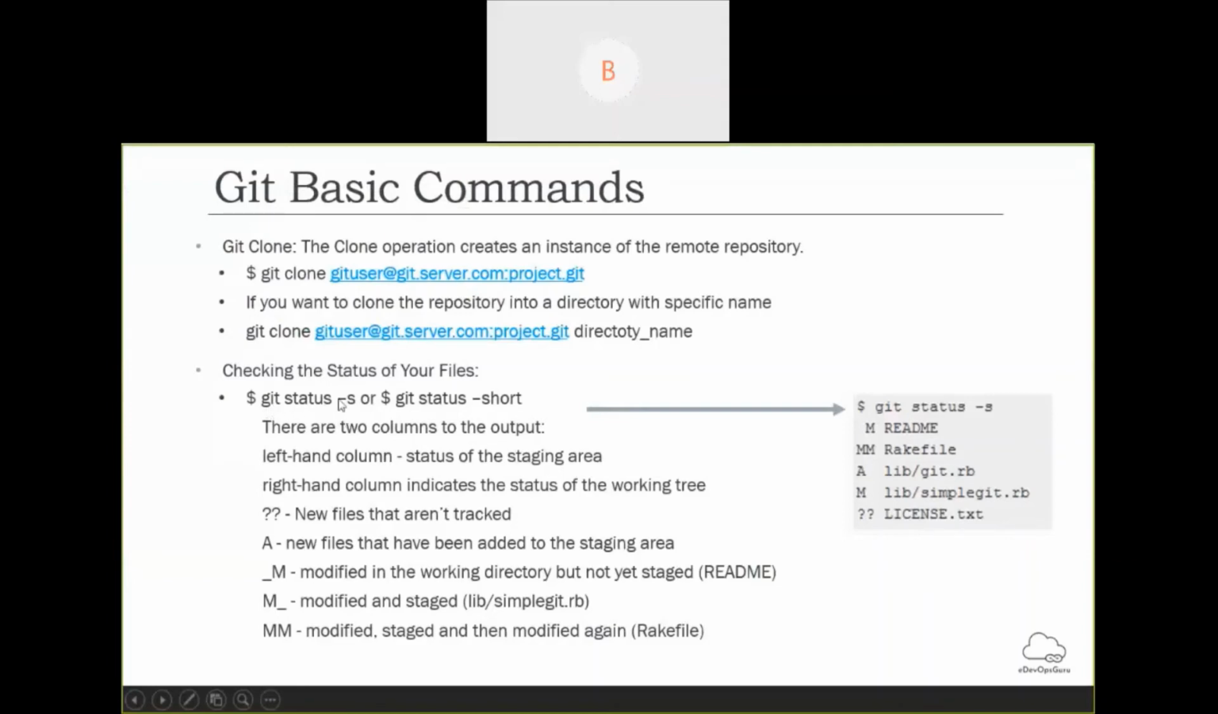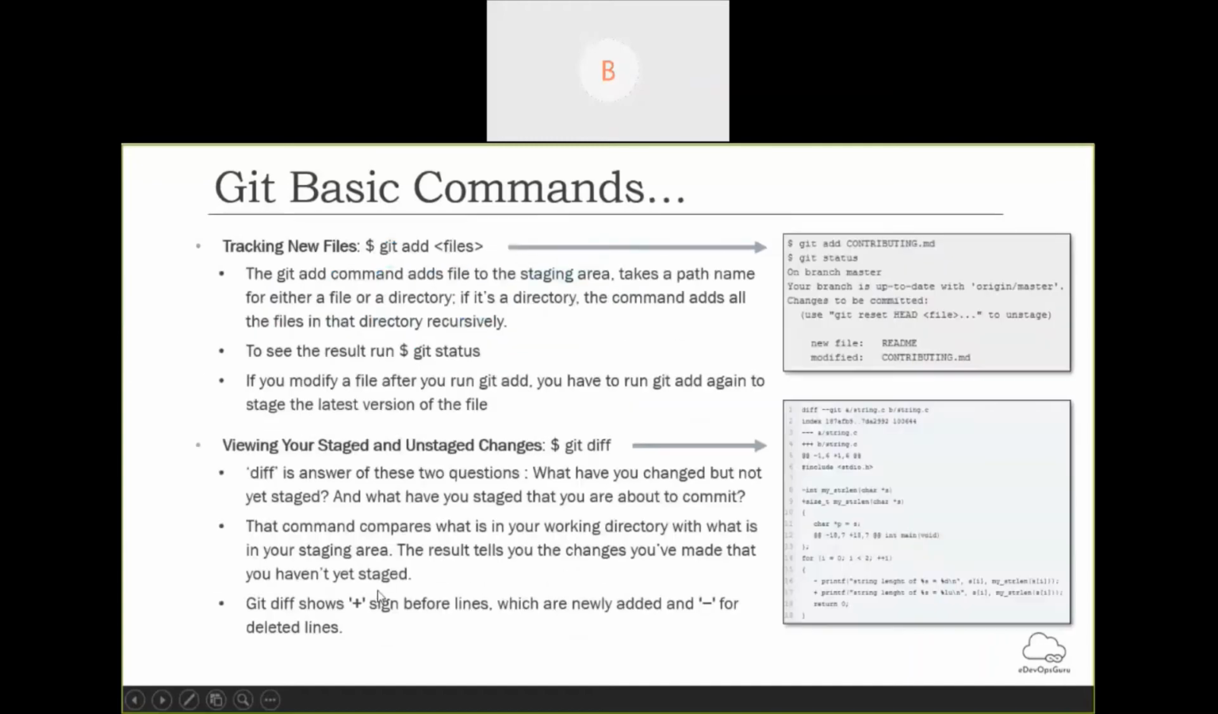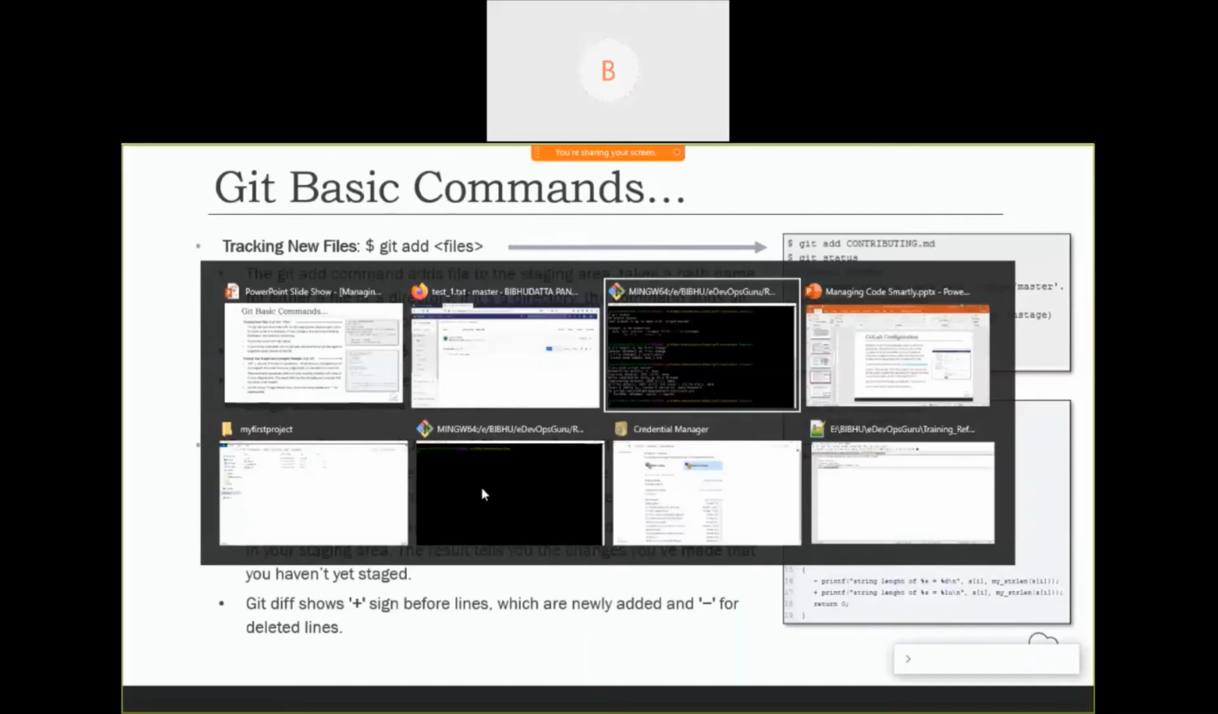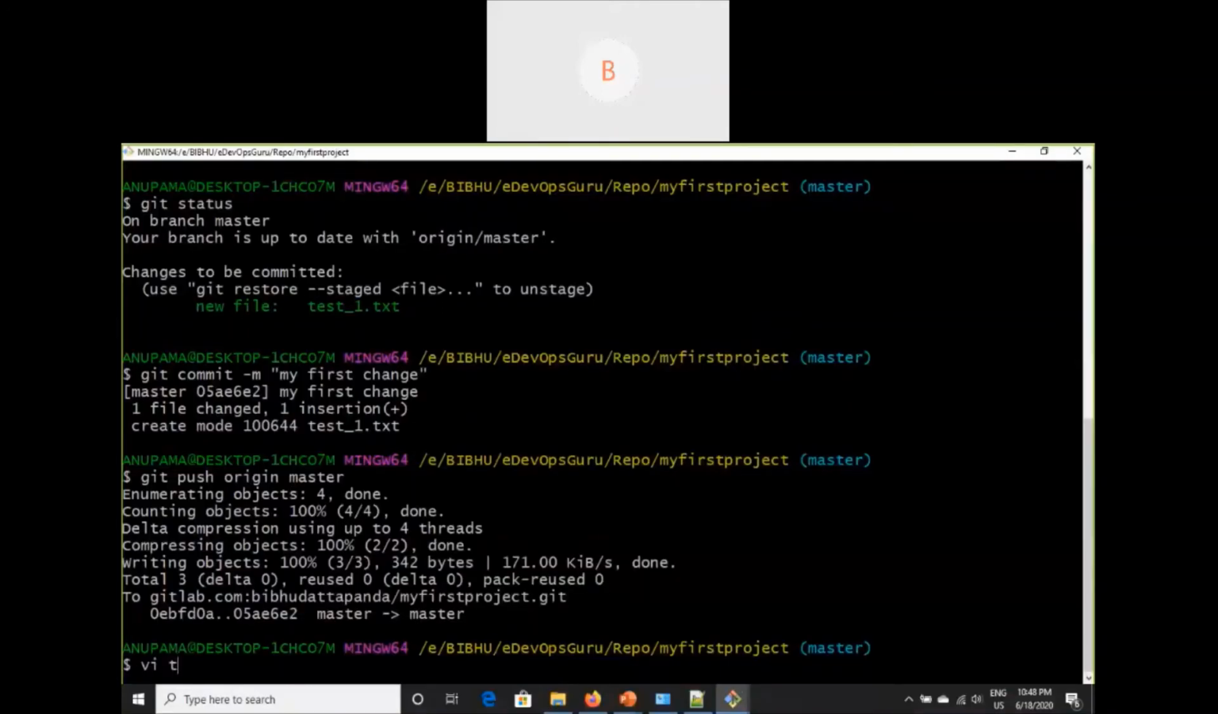So what we have covered so far: git status -s, which I have shown you. This was the observation of our file, that it is a new file and not tracked, so we made it tracked. We added the file with git add, and then we checked the status. Next is to see what changes we have made, like viewing your staged and unstaged changes, which changes you are going to push or not.